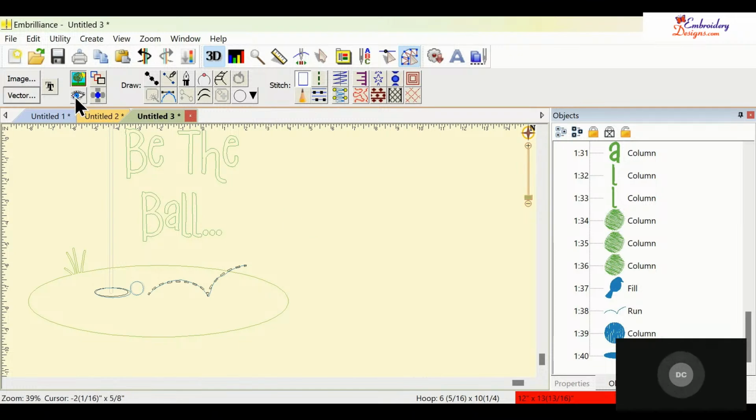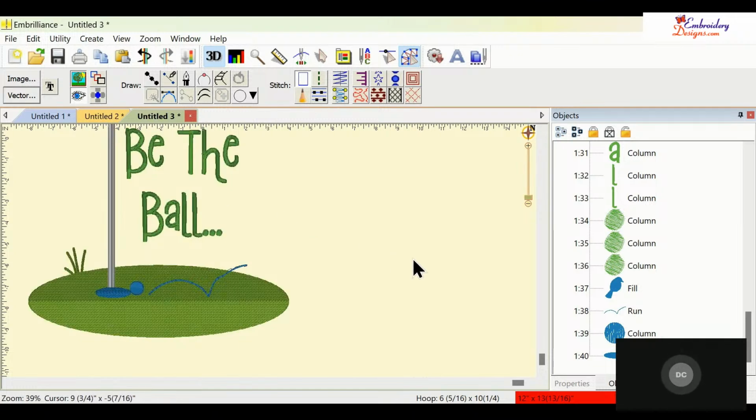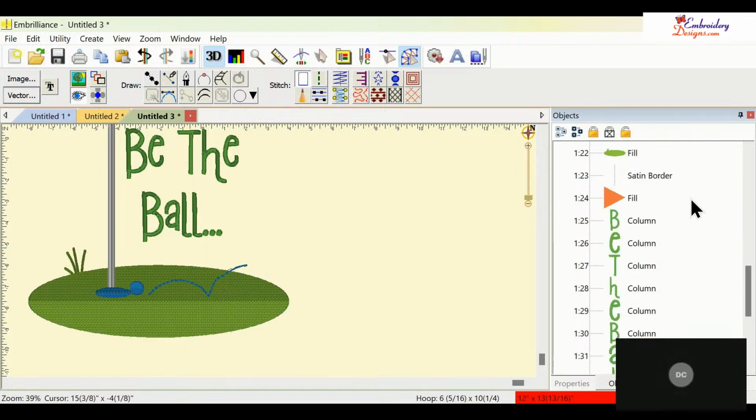Now let's come back up here, click our show or hide stitches. Change our color. Let's select this from the objects tree.